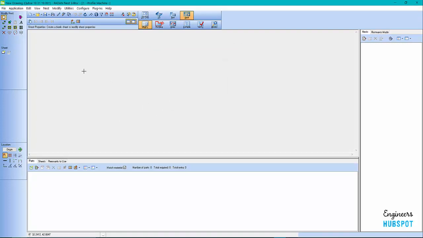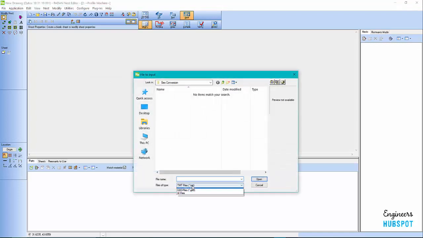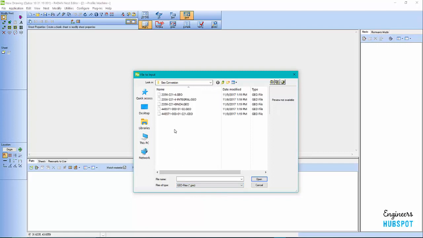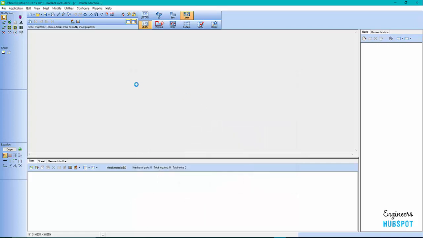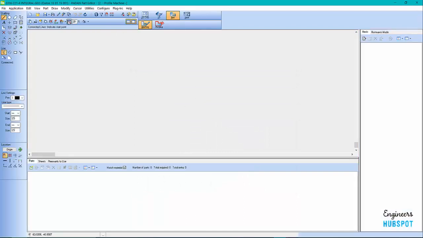Right, so now if I right click you can see I can do a tops import. And then I select GEO files or TMT. I'm going to do a GEO file and we'll grab one of these, hit open, and then I'm going to zoom to fit, and there's my GEO file.